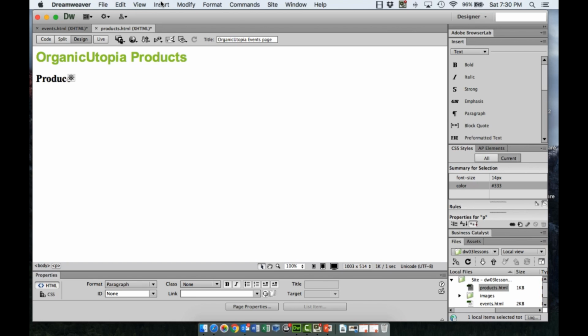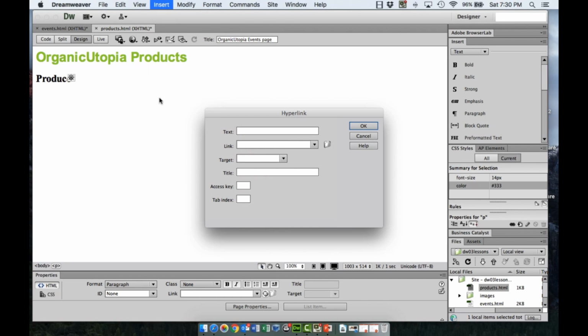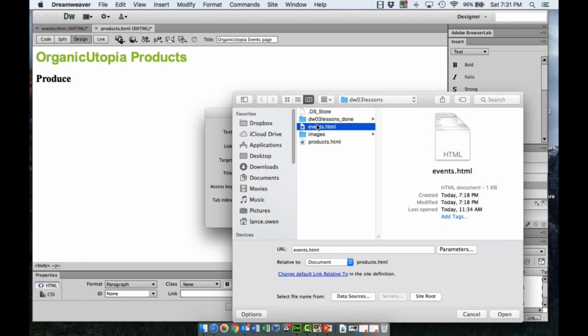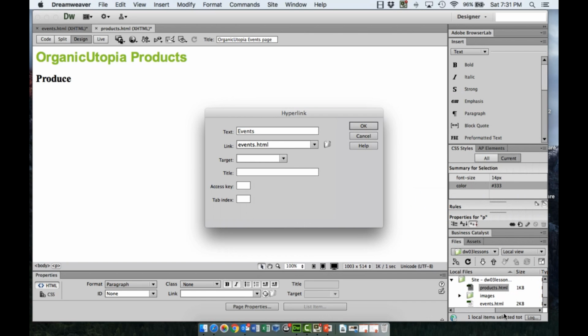This time I'm going to go to insert, hyperlink, and in the text I want to write the word events. In the link box I could type events.html with a small e, but I'm going to do it slightly differently. I'm going to click on this folder. It will take me to, or you may have to navigate to, the Dreamweaver 3 folder in order to locate Events HTML. Highlight it and click Open.